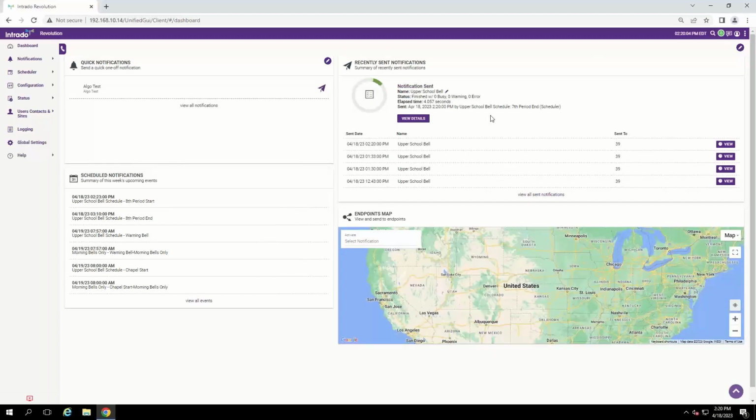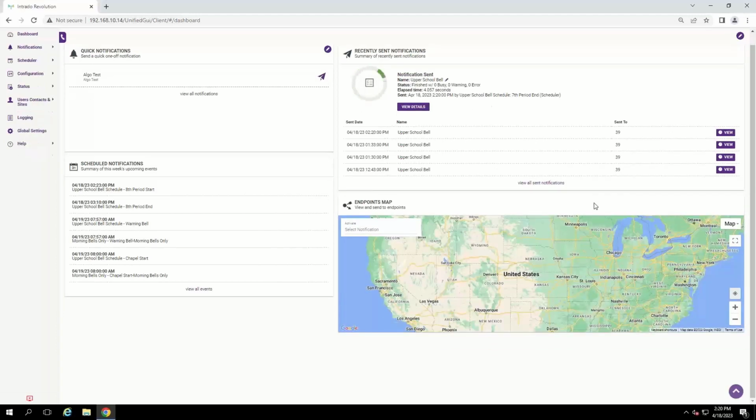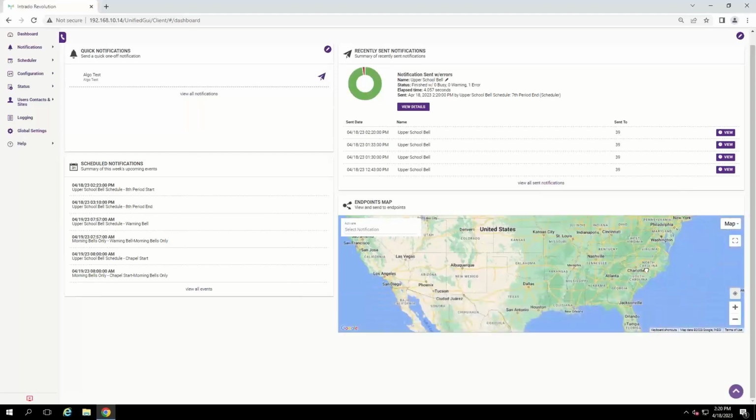So, in fact, the bell is ringing now. Finally, underneath here we have a map. If we are using the mobile client or we have a geographically distributed environment that we're sending these notifications to, we do have the ability to configure addresses for all those devices and locations. We can set them up on the map here and generate notifications based on geography, which is a very useful feature.